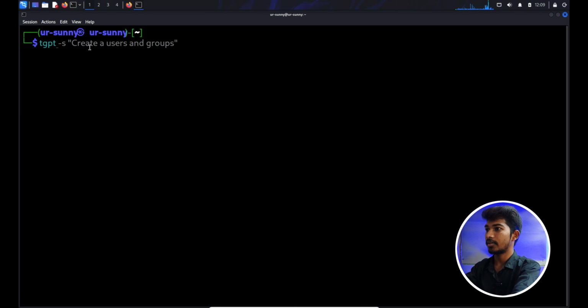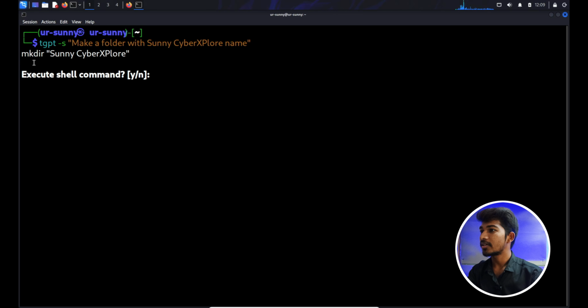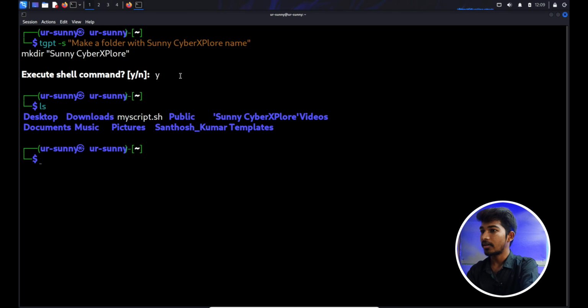And also we can try tgpt -s within the quotation marks, make a folder with Sunny Cyber Explore name, then hit enter. So here we can see a simple command, mkdir, which gives a folder name. When I press y, it will execute that command. We can check by running the ls command. See Sunny Cyber Explore, this is the folder created by executing this command.